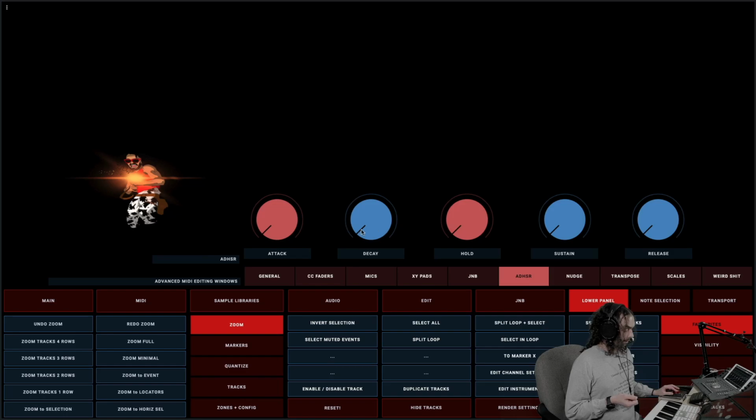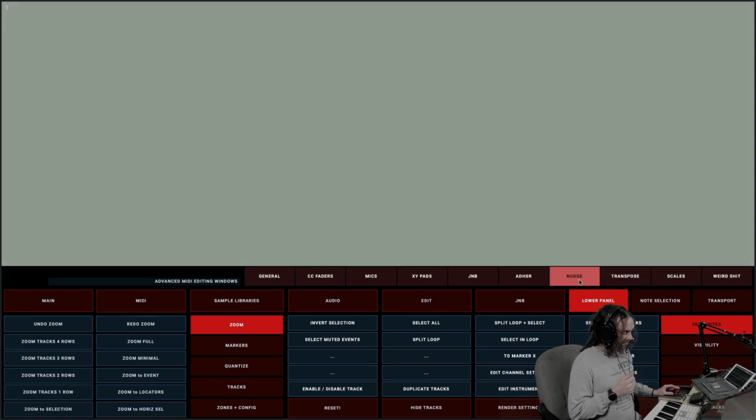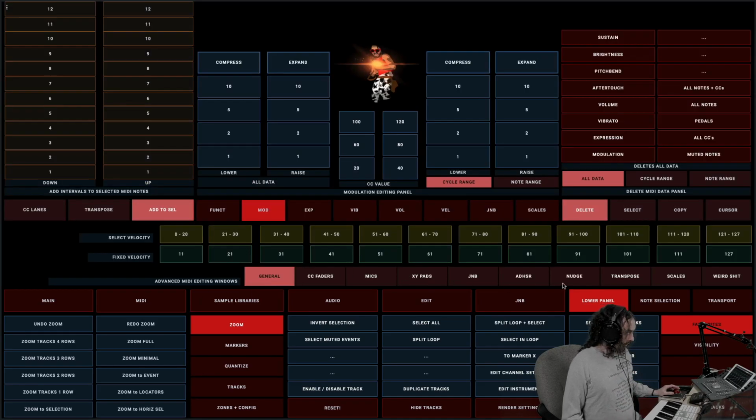ADHSR, obviously self-explanatory. The nudge and the transpose option is going to go now. Scale is probably going to go. The nudge panel is important, but I don't know where to put it yet. But that's generally the MIDI side of things.